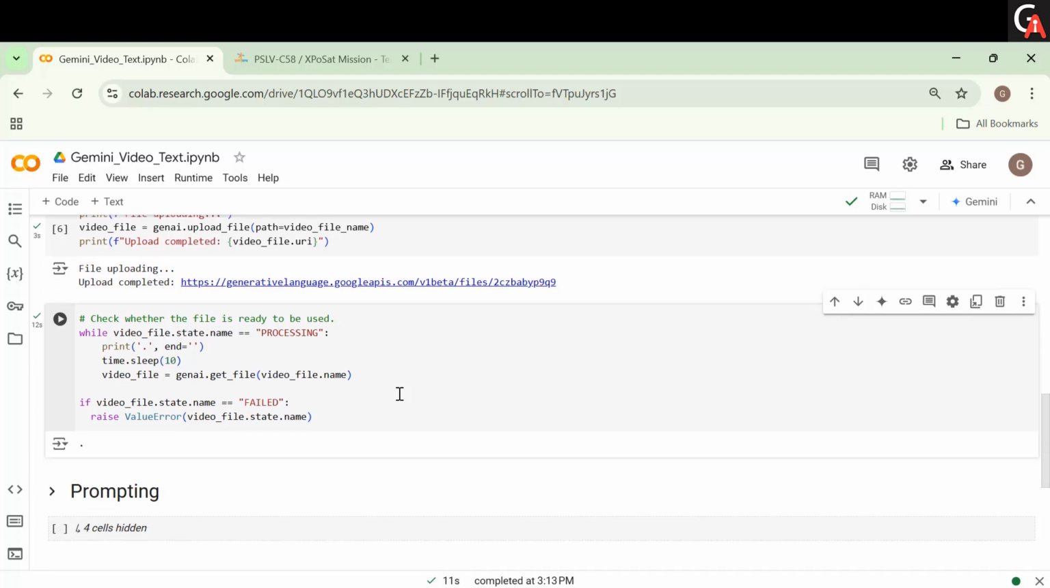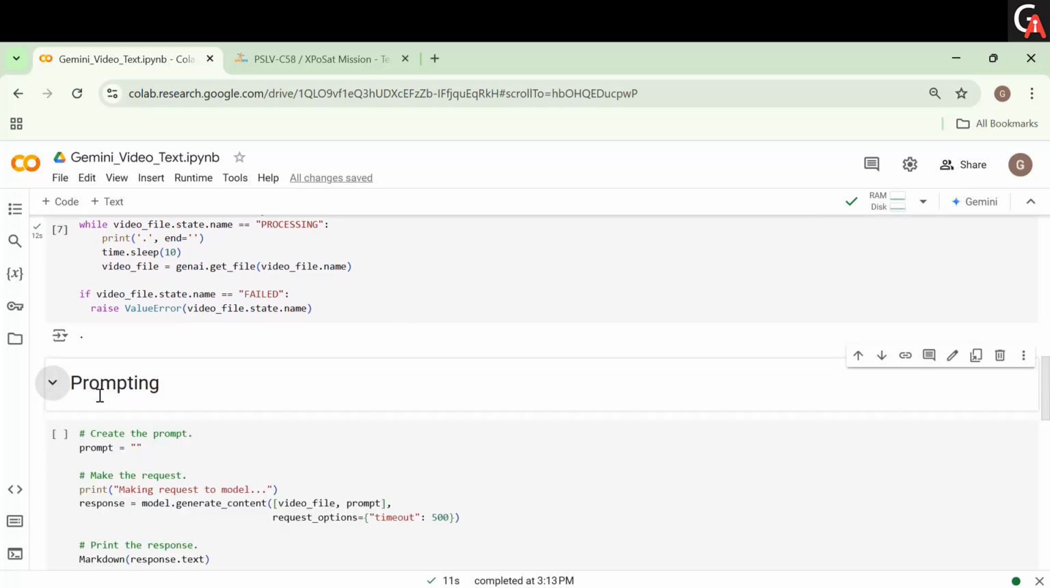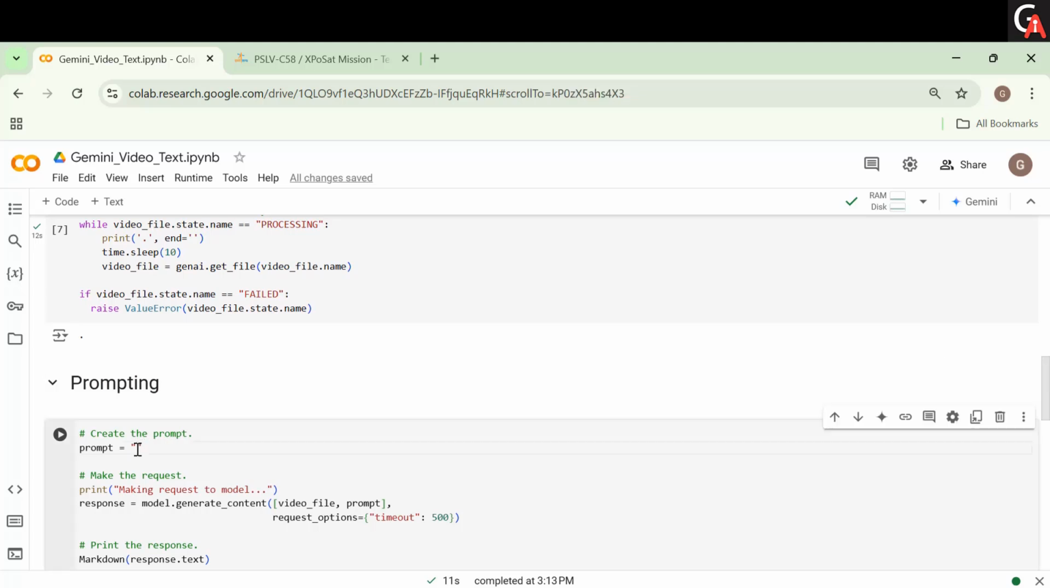And here we can see it has not thrown any error. That means our video is ready for the prompting. So now we'll start the prompting. So again, we are just going to create a variable named prompt. So we are going to ask the Gemini to summarize this video and give a title to it.